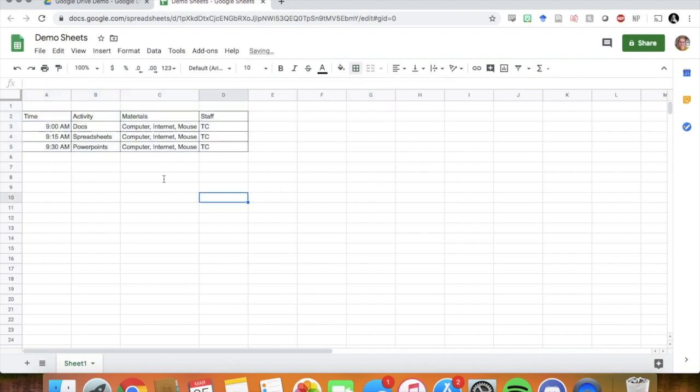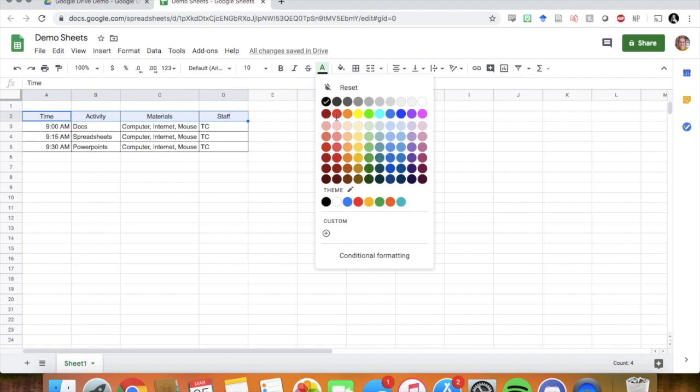Then I'll select my cells that are going to be my headers. Again, I like to center them. I'm going to turn the font white. I'm going to fill the font red.